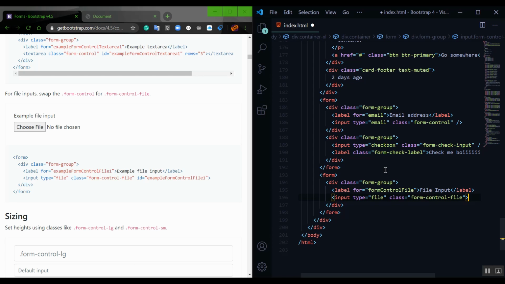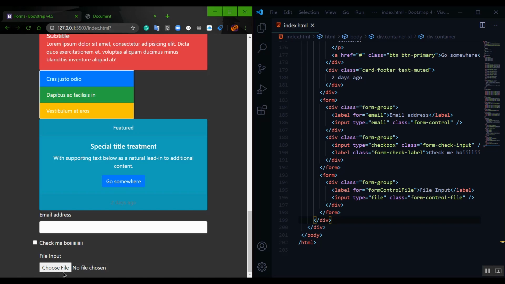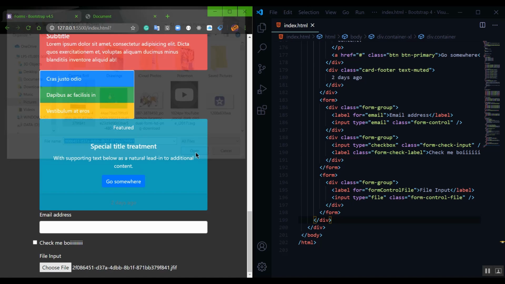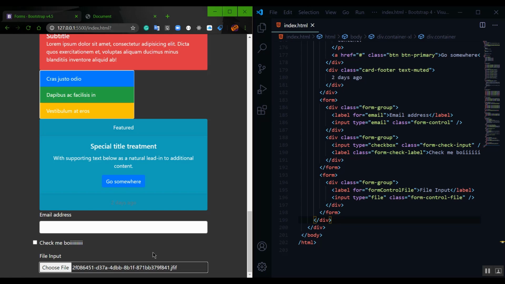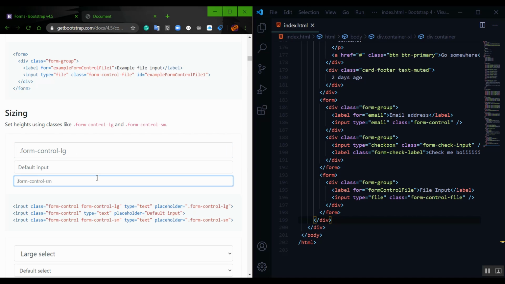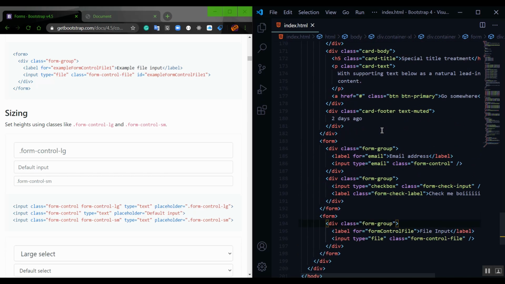So I think you should be getting the hang of Bootstrap right now. I mean, you won't know exactly every class by heart, but it gives you a basic idea for what you could do. I'm just going to select some files. It essentially displays it here, but nothing actually happens. You need JavaScript for all that functionality. You could size it however you want. So form control LG. So I'm going to do that here.